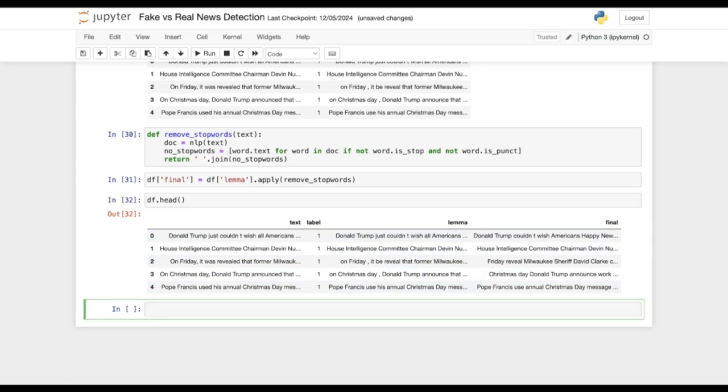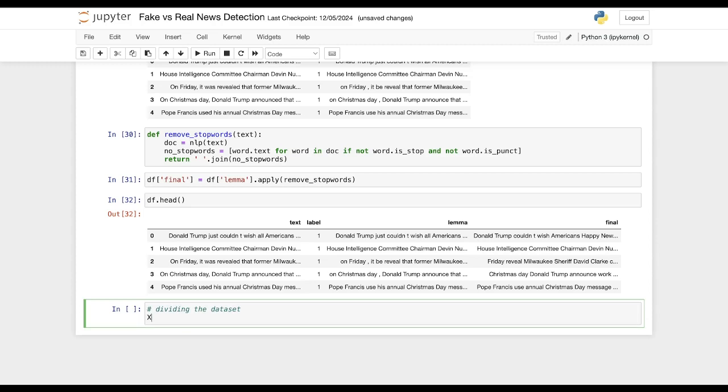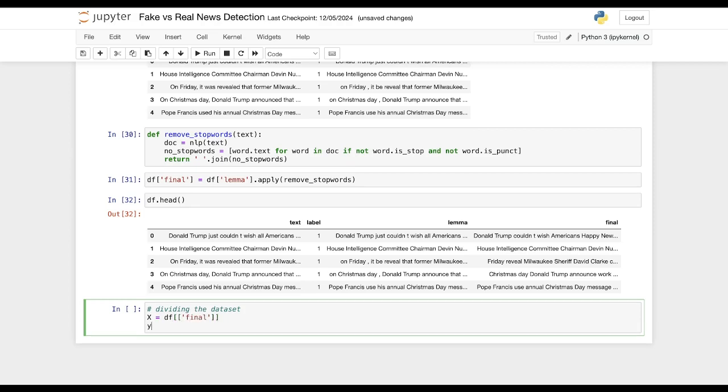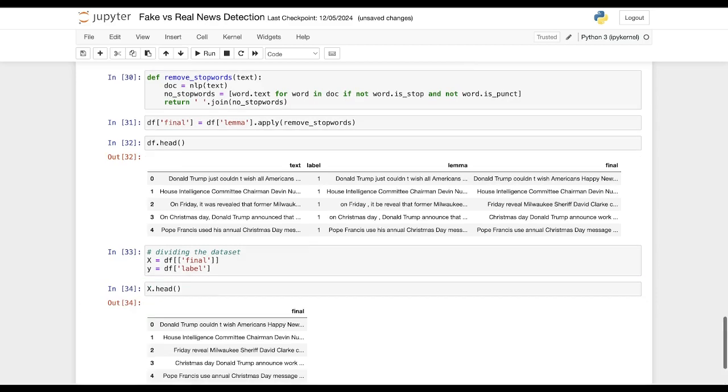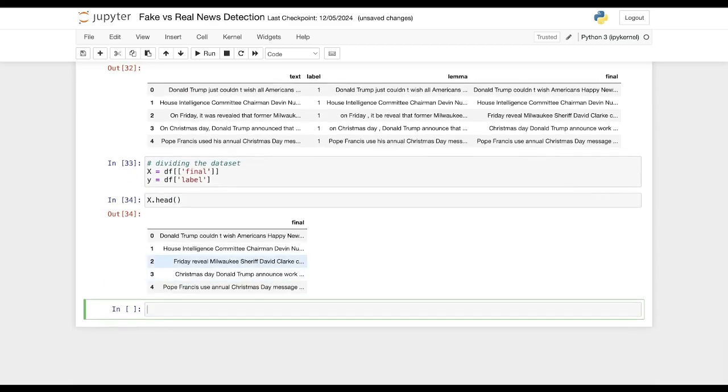We'll just say, dividing the data set. The capital X will be of type data frame, which will consist of our input column, that is final. So we will say final, and Y will hold our target feature, which is label. Let's run that, and let us just try to display the input data frame. This is our input data frame. Now we are done with all the text pre-processing that we want to do.